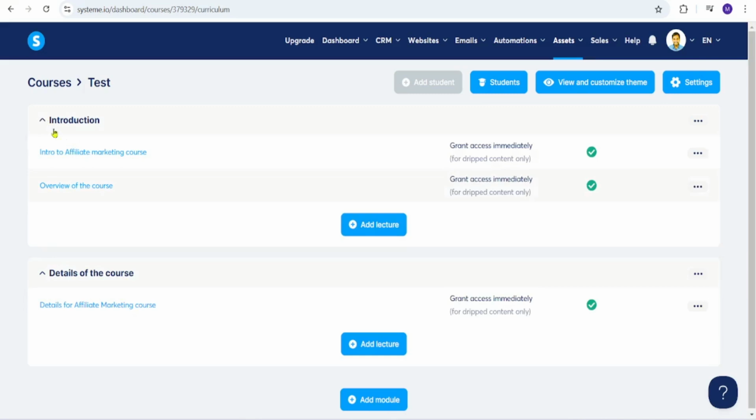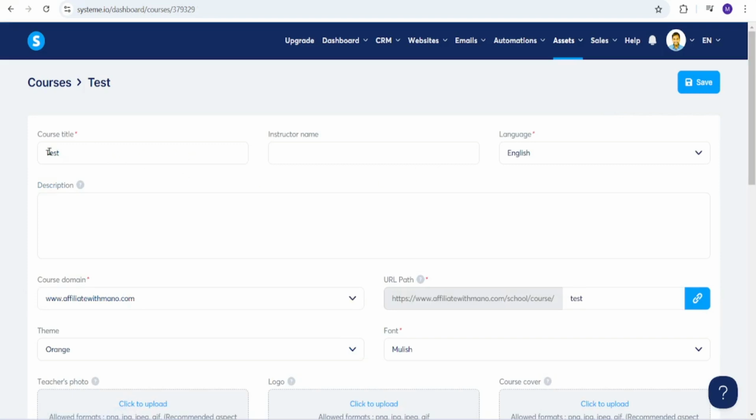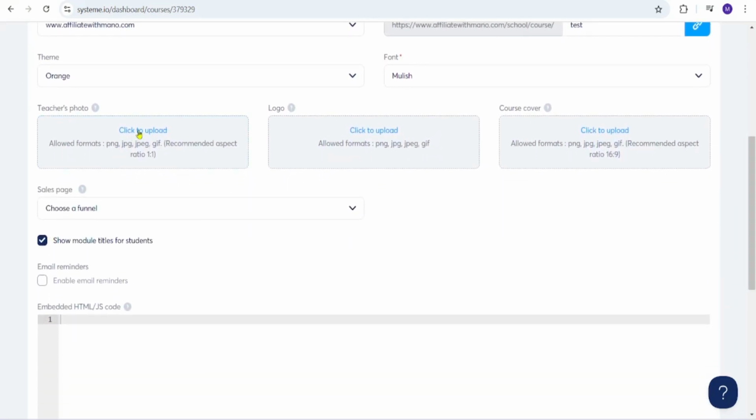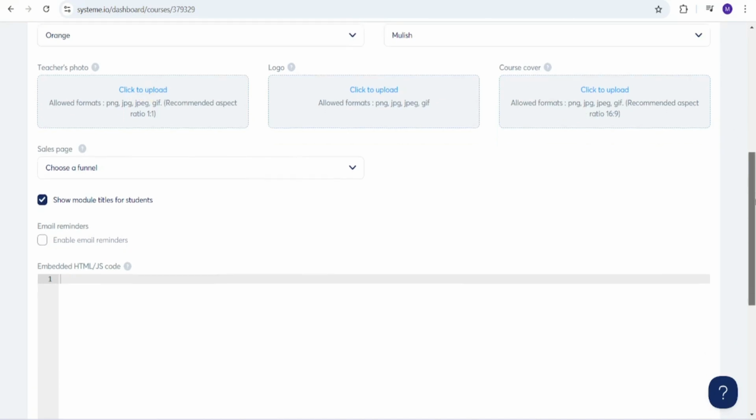So after activating the lectures under the different modules, you can always go and click on the settings to change any settings if you want, like course title, the instructor name. For example, I'm just going to enter my name as the instructor over here, and any description if you want, and the course domain, URL path, font, theme. And if you want to upload your own photo, which is a teacher's photo, you can always do that, and any logos or any course cover, you can always do that over here.